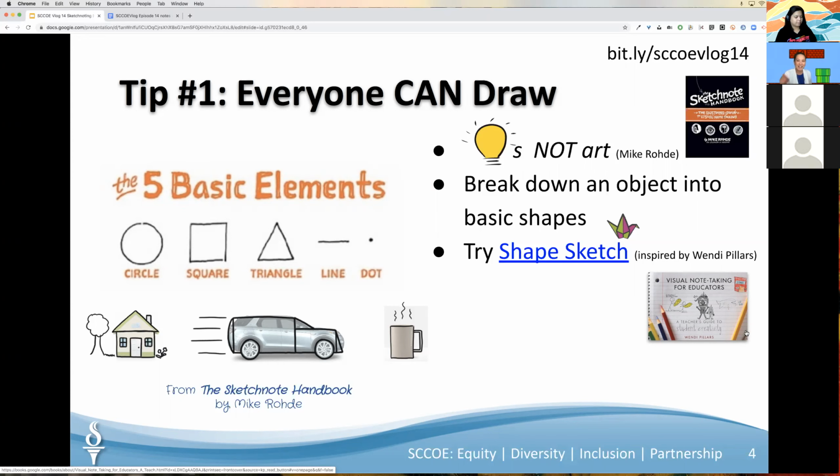In the classroom I like to say, put your finger up, can you draw a circle, a square, a triangle, a line, and a dot? Because if you can do those five things, then you can draw. He says that it's all about the ideas and not the art. It's not about perfection. It's about getting those thoughts and ideas down onto the page.